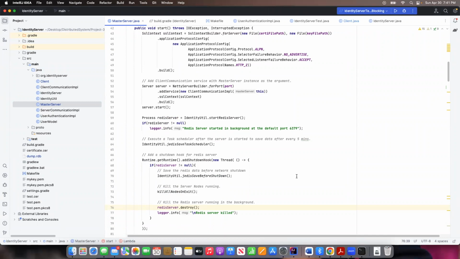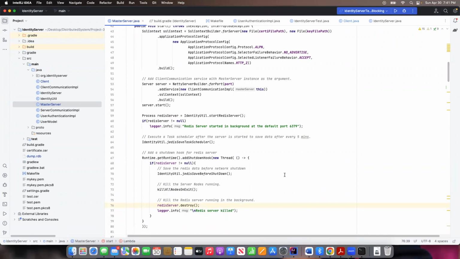Whenever the coordinator node dies, it starts the re-election, and if a child node goes down, it simply removes it from the cluster.